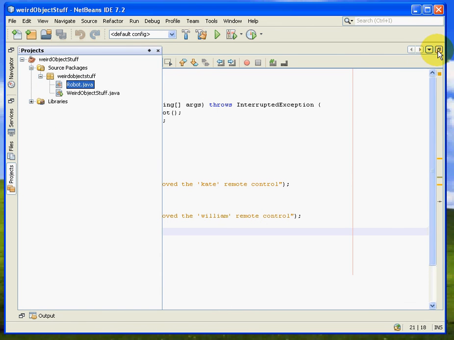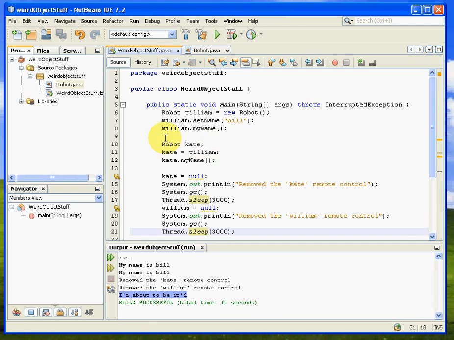So that's a slightly weird overview of objects and garbage collection. Probably made no sense to you whatsoever.